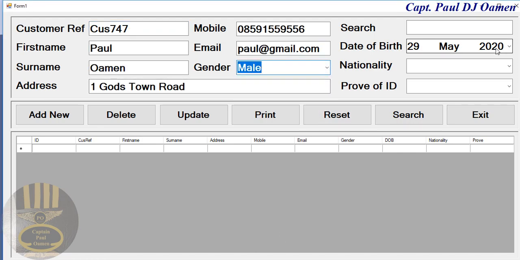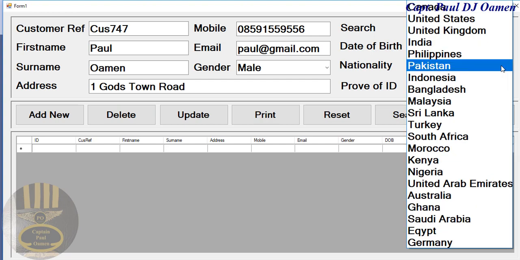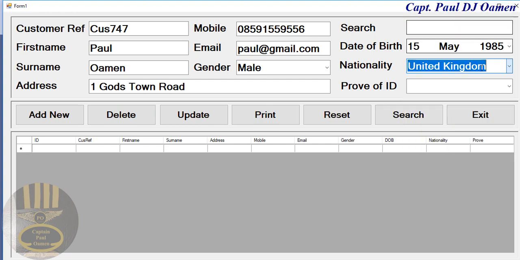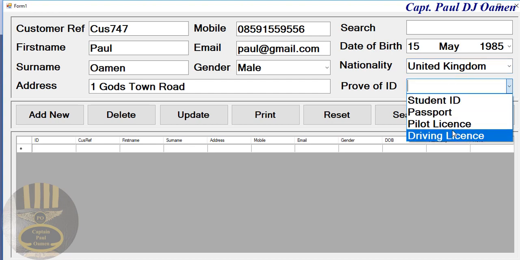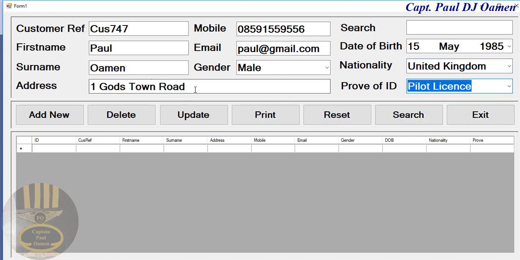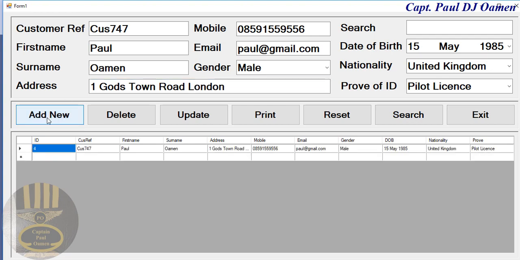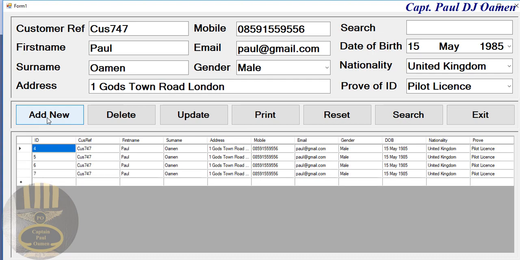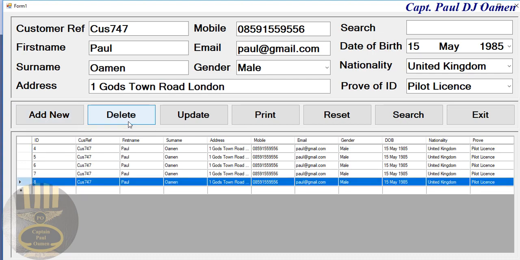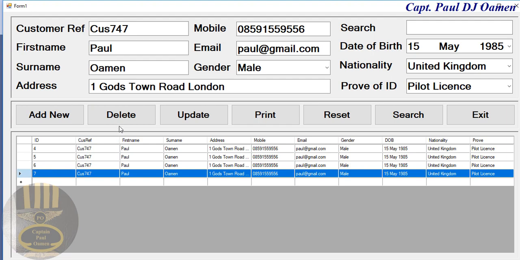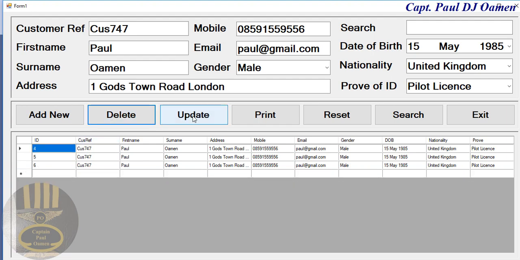Okay, enter the others here and date of birth. We just make that up. Come right down here, nationality, and I'm a pilot. Let's enter London here and come right down here, add again and again. So give delete a try. Yeah, delete works. 8 gone, 7 gone.